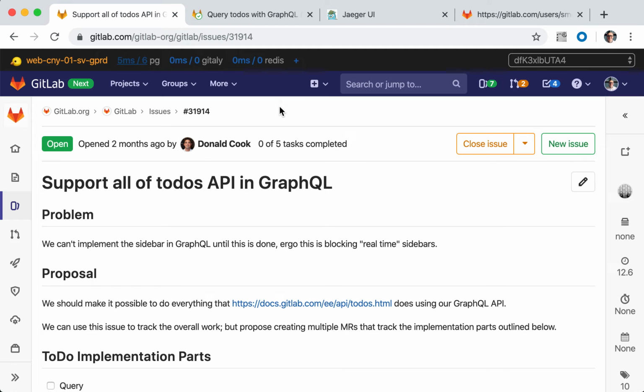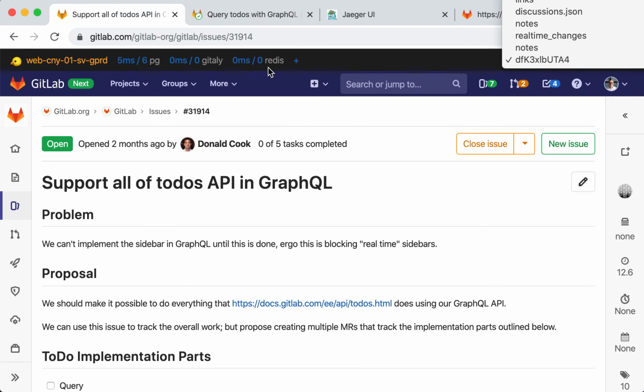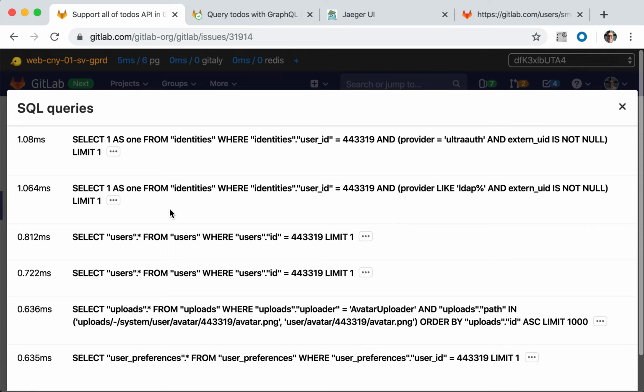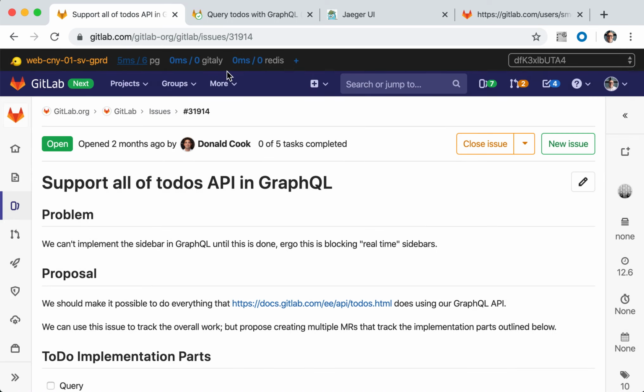And hopefully it's a useful tool to have enabled all the time while you're browsing GitLab.com, just to keep an eye out for these warning icons or just for anything that seems a little bit odd, like with the avatar request, where we might be like, well, do we really need 6 SQL queries to determine whether we can display a user's avatar or not?